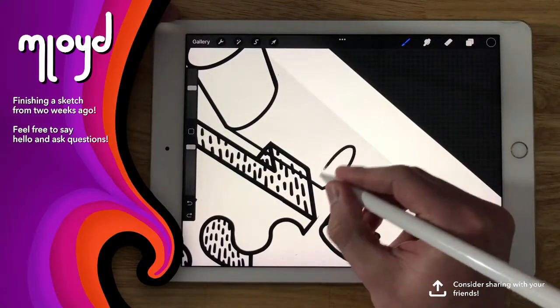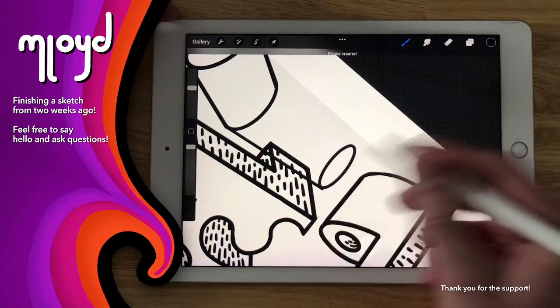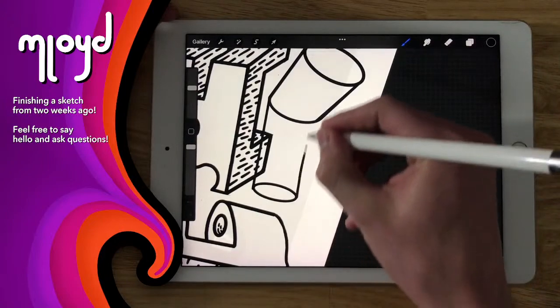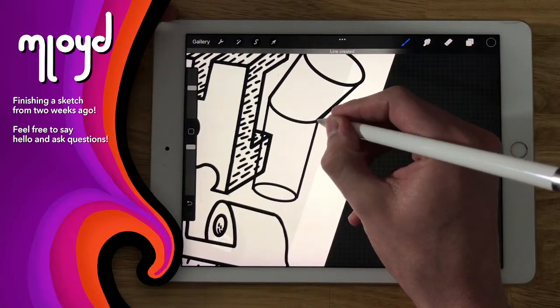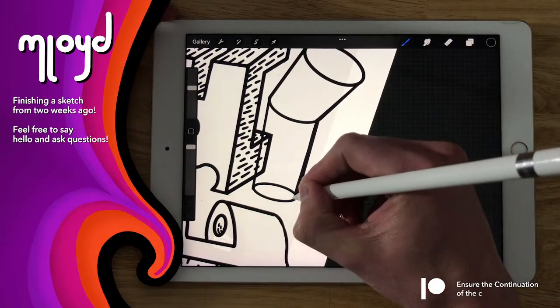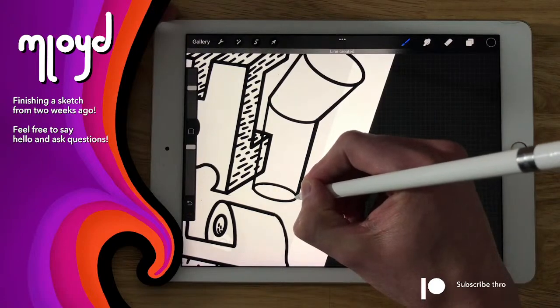Let's go like that. We'll create another circle. And then we'll bridge that to the side. Cool.